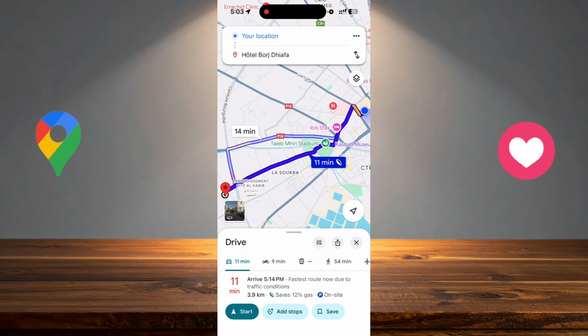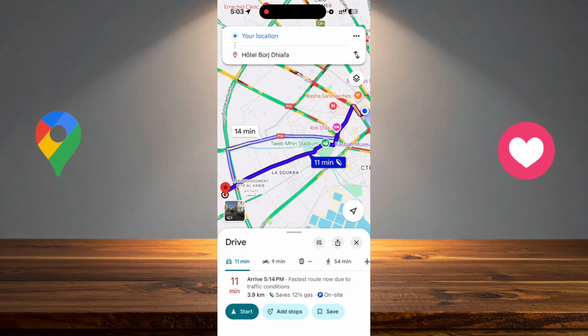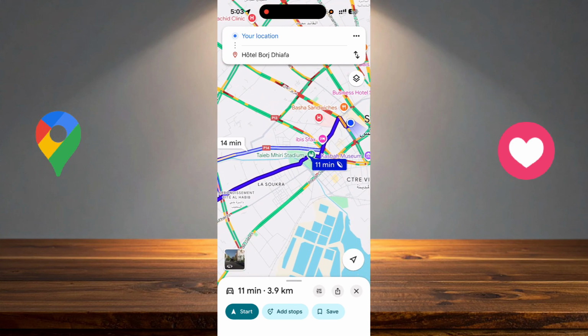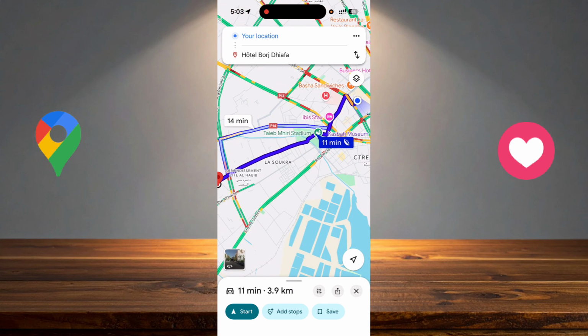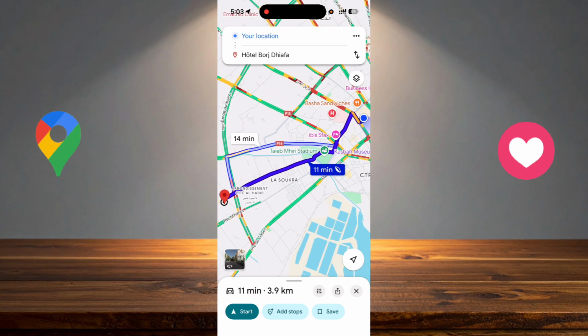And on direction, as you can see there is this circle icon on the top right of the screen. Just click on it, and after that click on traffic. And as you can see now, it will show you the traffic, and you can see the traffic before leaving your home, and it will tell you how much time you need to arrive at your destination.